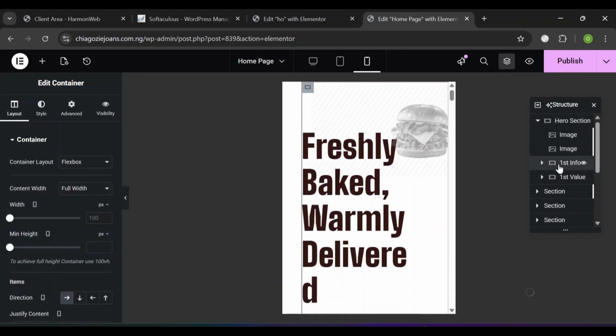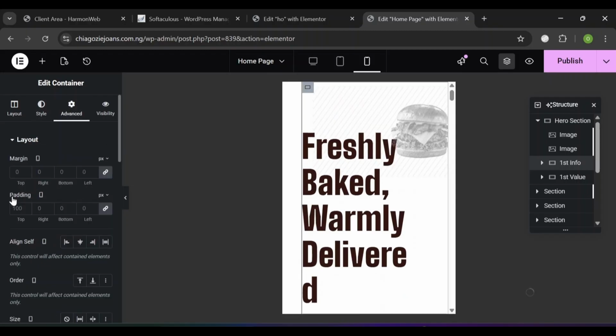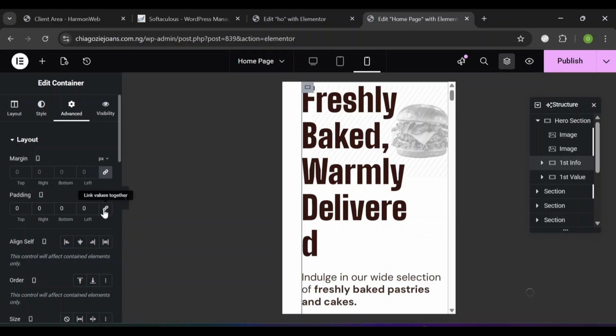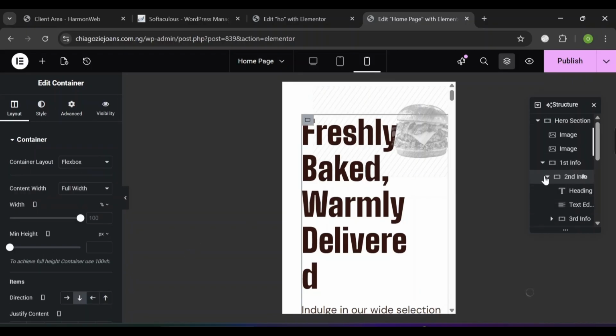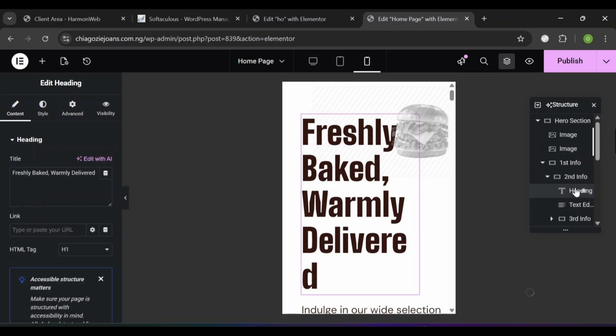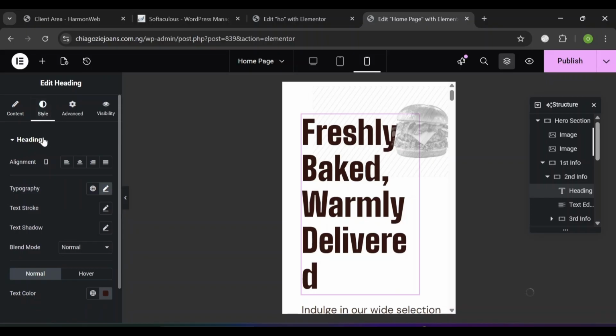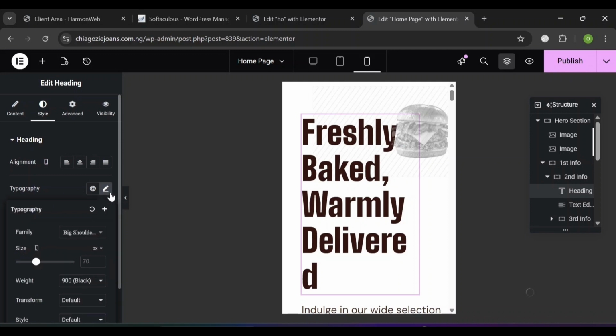Once selected, we are going to click on advanced, unlink the padding, make the top 70, select the heading text, which is part of this second info container. Once selected, go to style. Okay, we click on this typography. Let's make this 40 pixel.